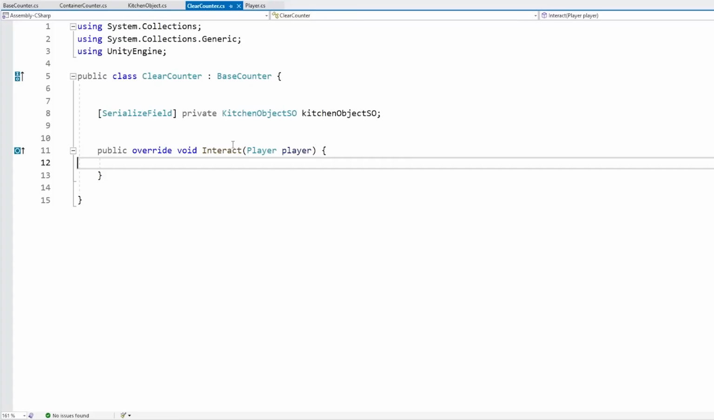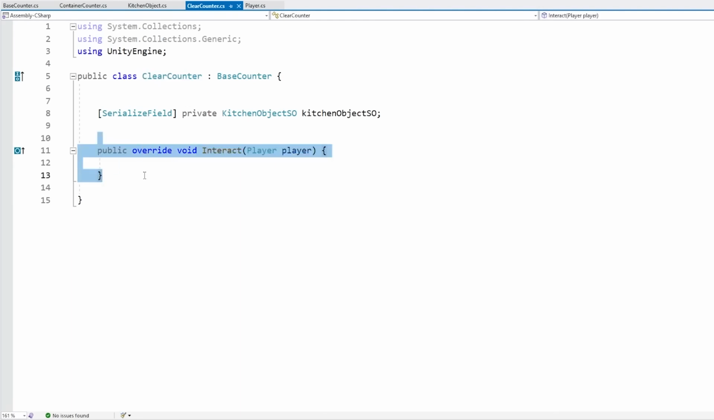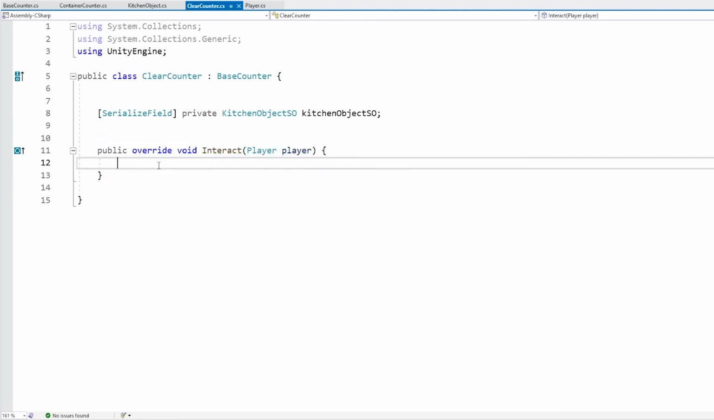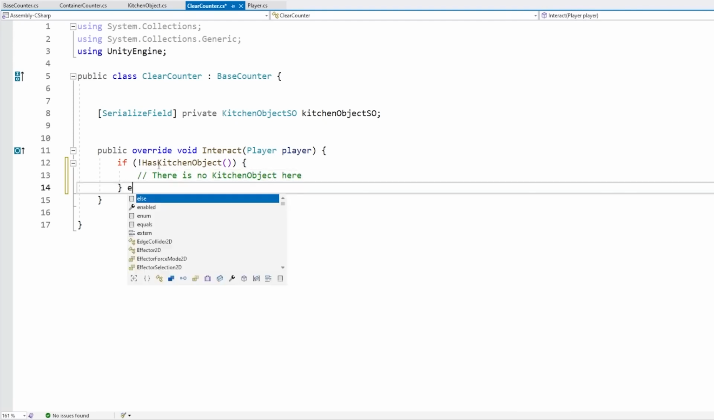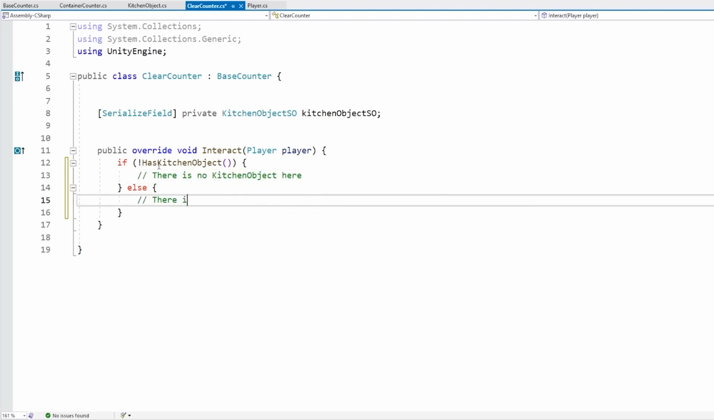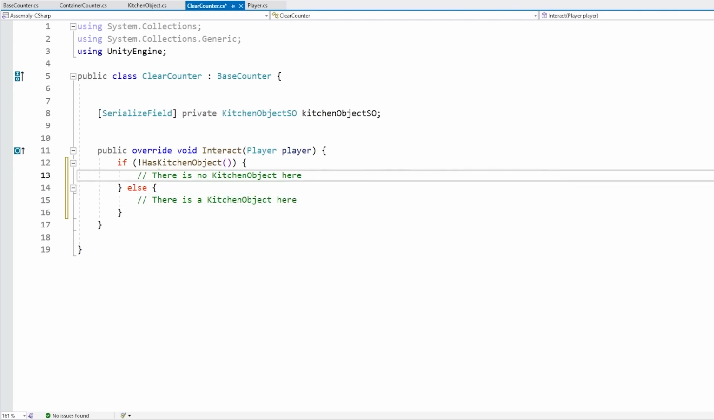Let's go over here on the clear counter script, and when we interact with it, we're going to do a bit of logic. First, let's just check if this counter is empty, meaning if there's no kitchen object on it. So let's test if has kitchen object, or if not. So let's say if we don't have a kitchen object, then there is no kitchen object here. And if not, then there is a kitchen object here. Okay, these are the two valid options.